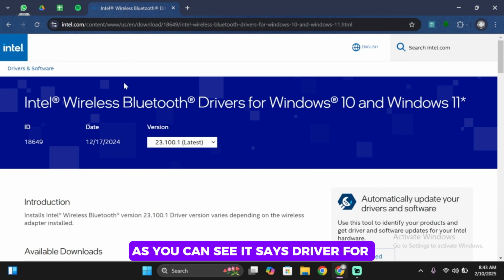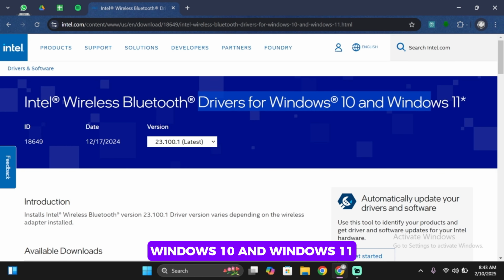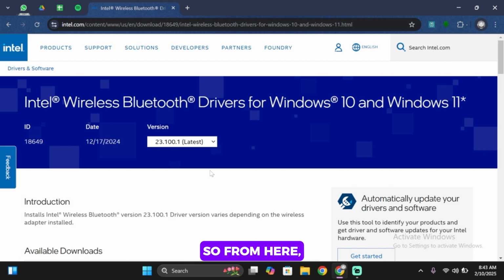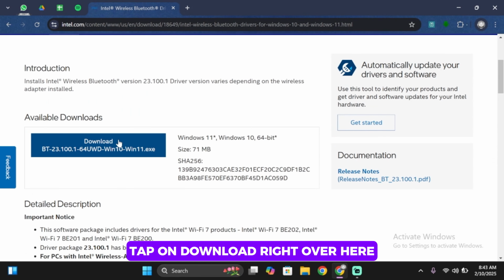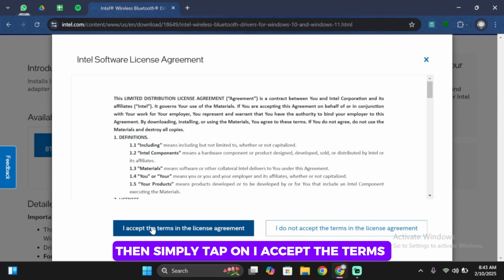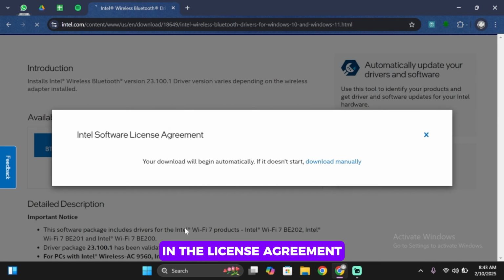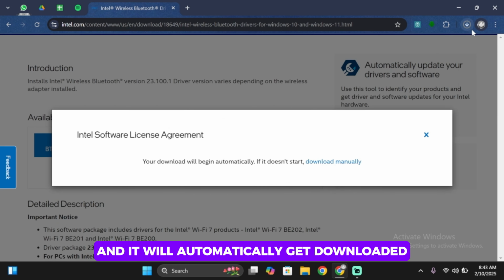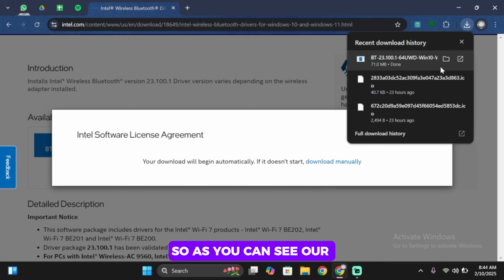Once you're here, as you can see, it says driver for Windows 10 and Windows 11. So from here, scroll below and then simply tap on download right over here. Then simply tap on I accept the terms in the license agreement and it will automatically get downloaded. So as you can see, our Bluetooth driver is downloaded.